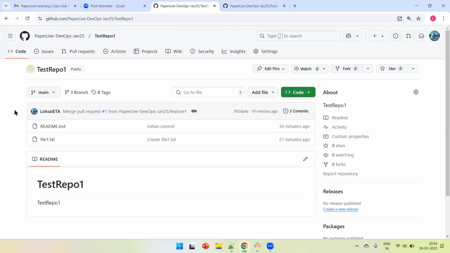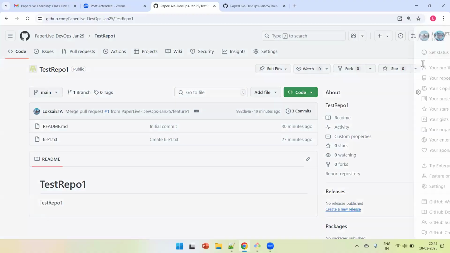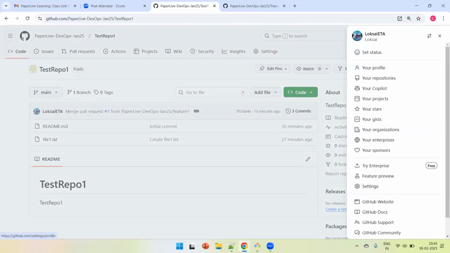So just go to your repository, and here you can see your user icon. Just click on this. It will take you to the various options of your account, and here there's something called settings. This Loksai ETA is an account ID, a login ID you can consider. So if you click on this icon, you can find one option called settings. Just click on the settings option.